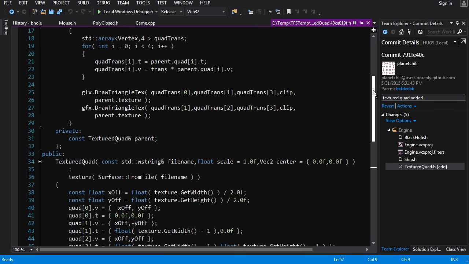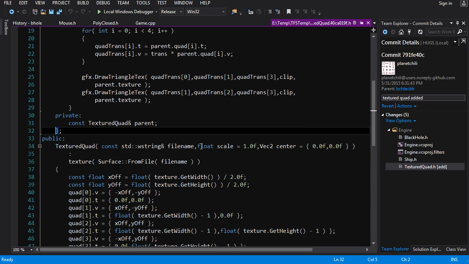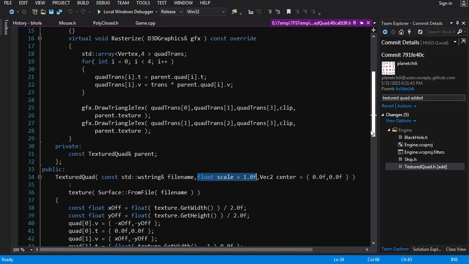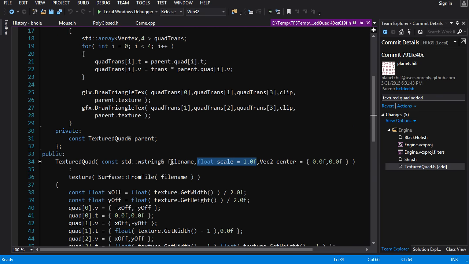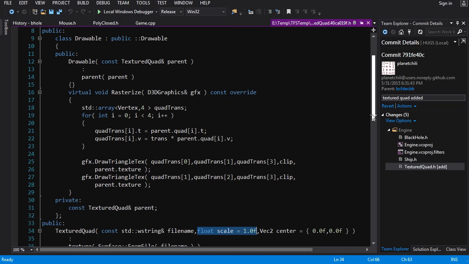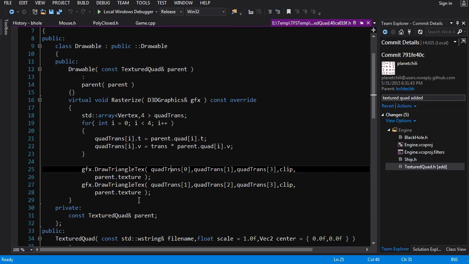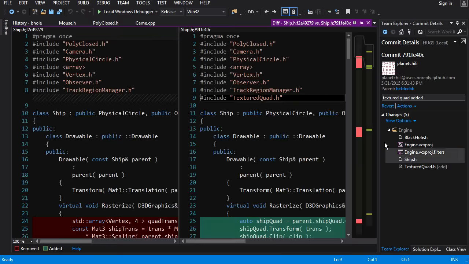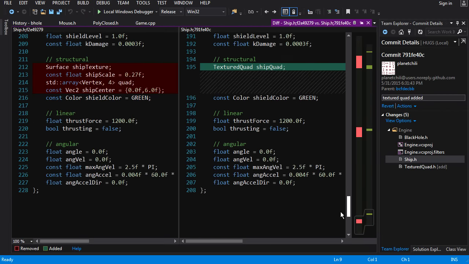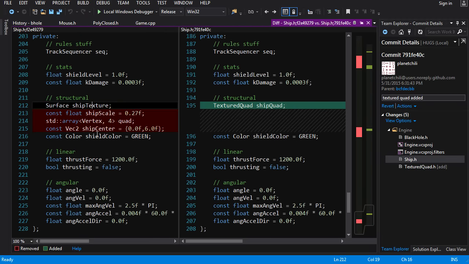So you load a texture quad with a certain scale and a certain center of rotation. 0, 0 defaults as the center of the image, but you can modify that. And then you draw it, which is just the code that we had in the ship before. So now ship, instead of all this, just includes a textured quad.